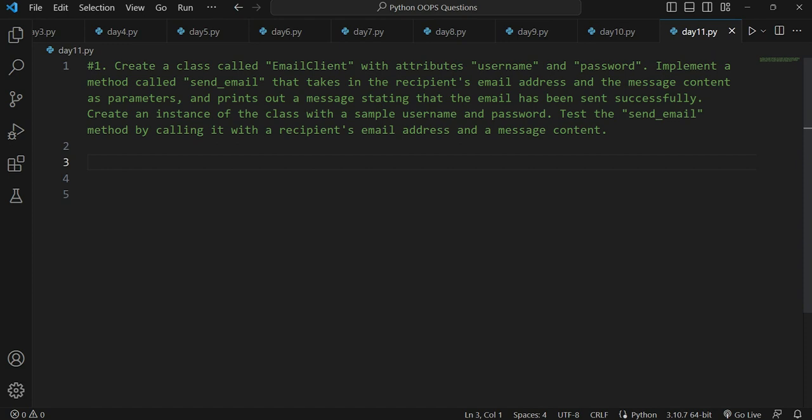So let's see what the question asks us. The question says: create a class called EmailClient with attributes username and password. Implement a method called send_email that takes the recipient's email address and the message content as parameters, and prints out a message stating that the email has been sent successfully. Create an instance of the class with a sample username and password. Test the send_email method by calling it with the recipient's email address and a message content.